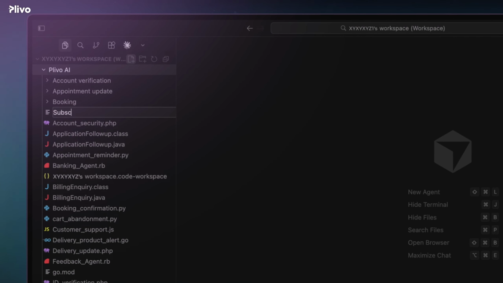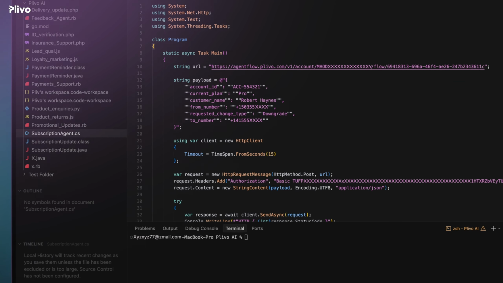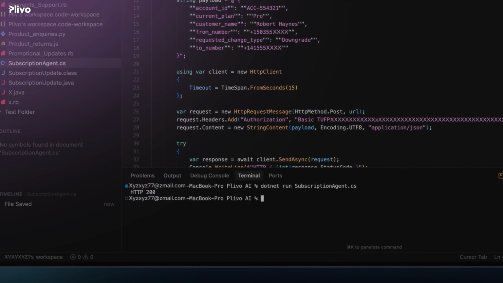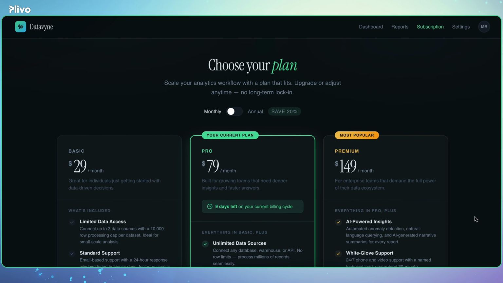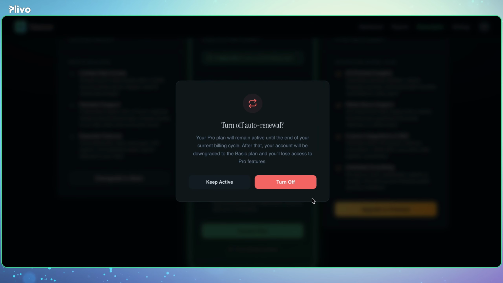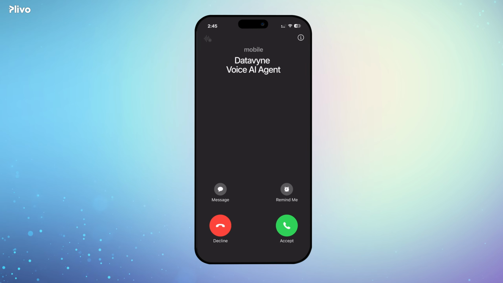Now let's test it locally. Paste the snippet into a new file, save it, and run it from your terminal. It sends a post request to your agent's URL and immediately triggers your voice AI agent. Now let's see how it works. As soon as a user turns off auto-renewal on the website, the customer automatically receives a call from the subscription support agent.